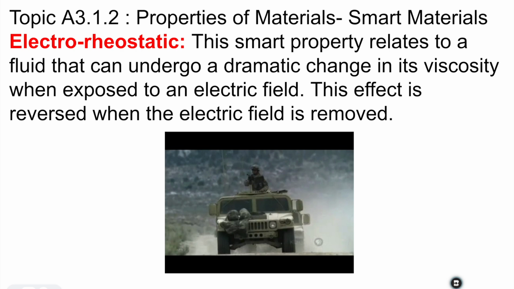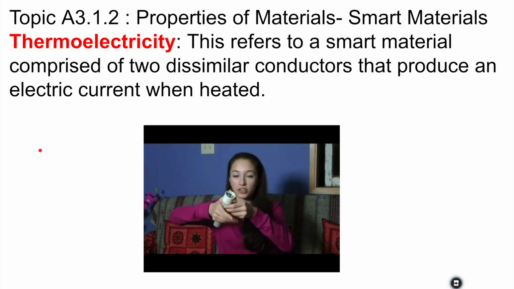Electrorheostatic materials, this is a smart property, relates to the fluid that can undergo a dramatic change in its viscosity. So this is like how runny it is when it's exposed to an electric field. This effect is reversed when the electric field is removed. So essentially, when you turn on the electric field, it's going to become more viscous, so it's going to be harder to flow. And then when you turn the electric field off, it's going to become less viscous. And this is a video that shows how that works.